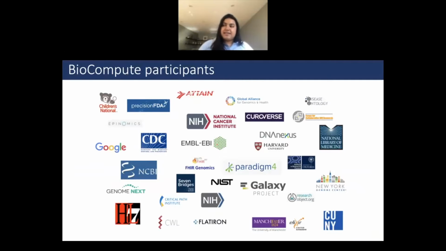Over the development process, many different groups have helped with the development of BioCompute, both conceptually and technically. A few of them are listed here. Probably about 400 or so different individuals have participated in one way or another in helping to develop the technical specification.